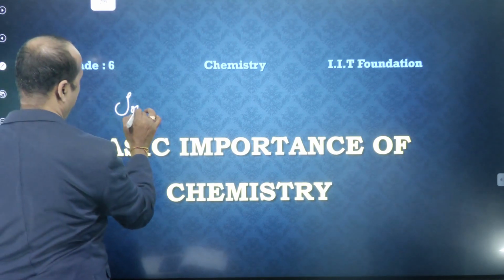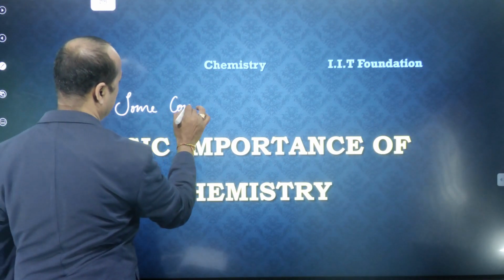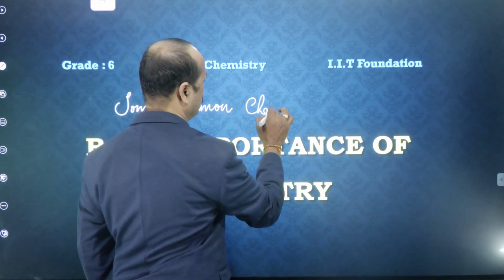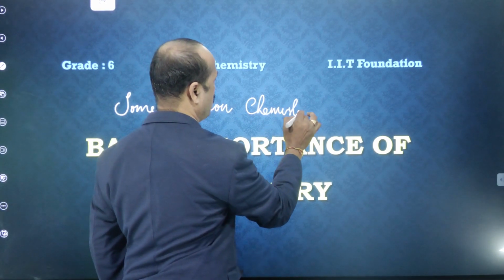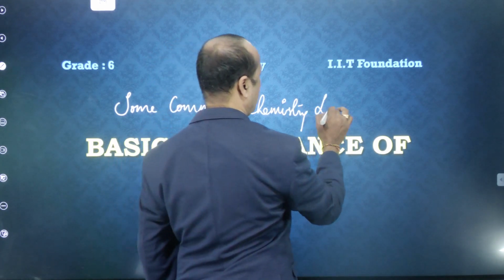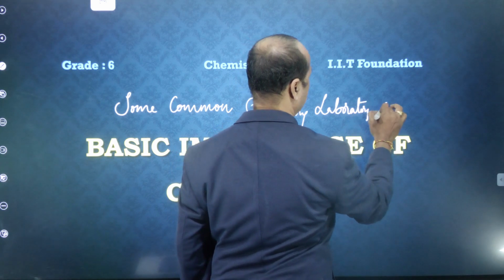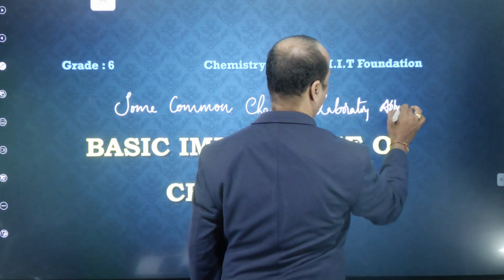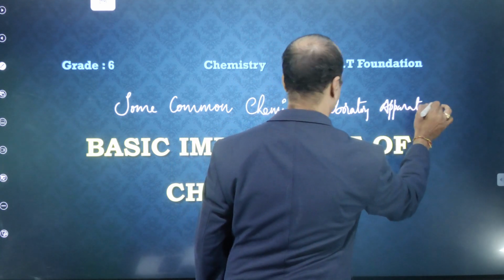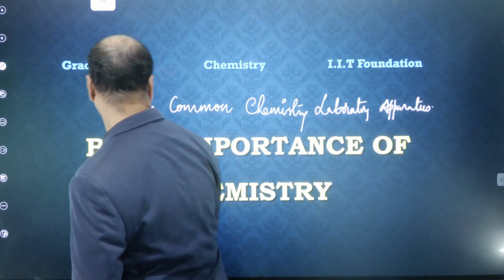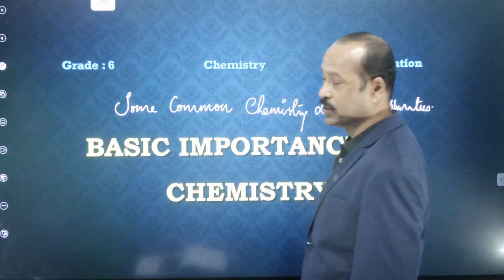some common chemistry laboratory apparatus. So these are the things we are going to discuss today. Some common chemistry laboratory apparatus.